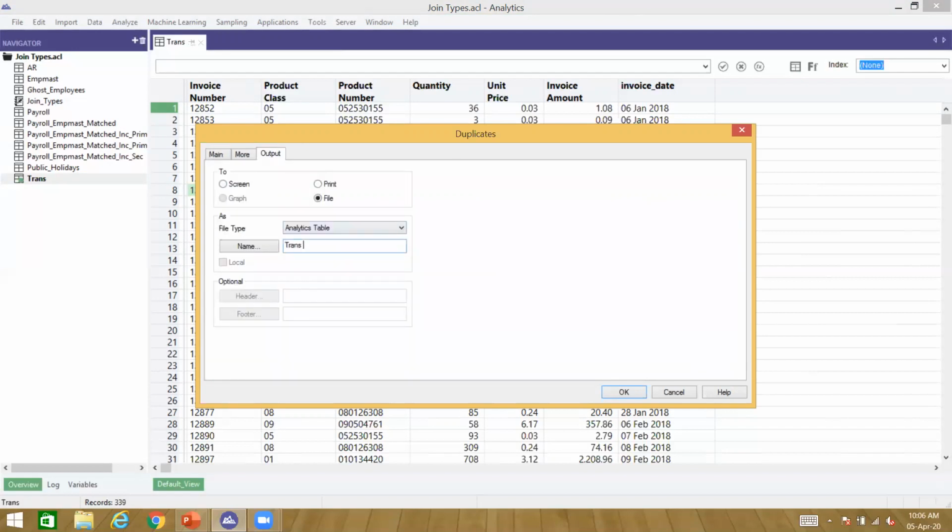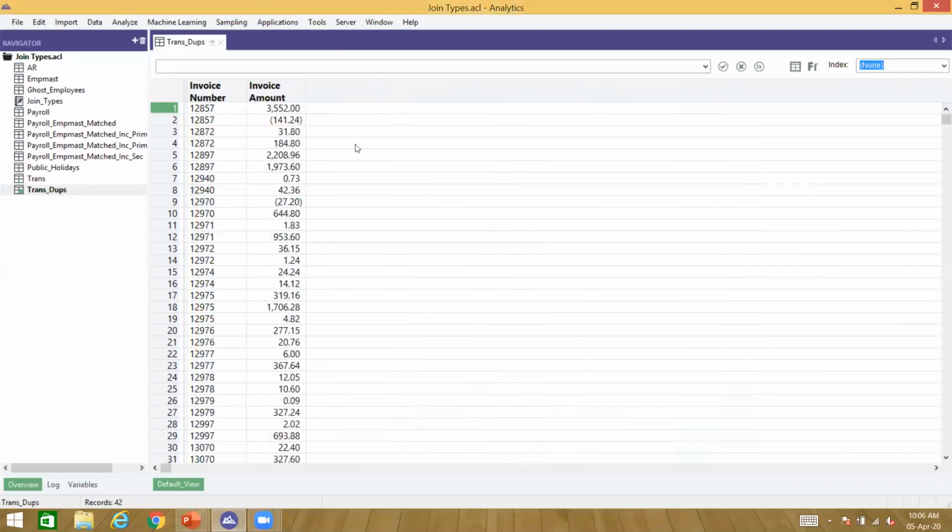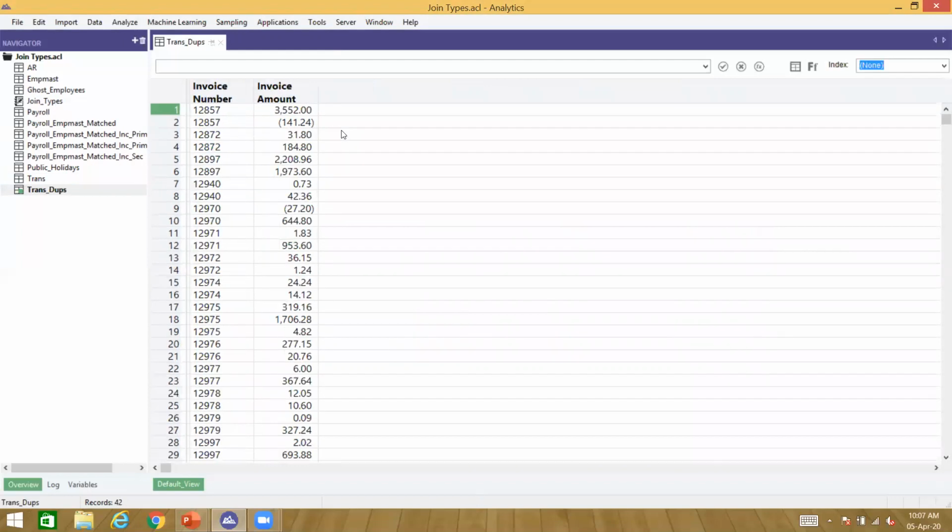I'll call this trans dupes. And of course, people in Swaziland are going, why is he talking about undertakers? Right, there's an undertaker in Swaziland called dupes. Right, so I click OK. And there we have our new table.